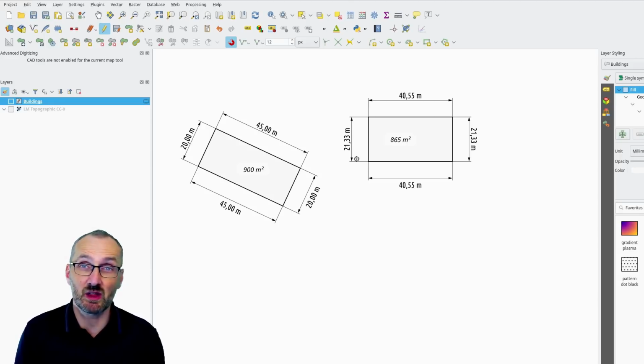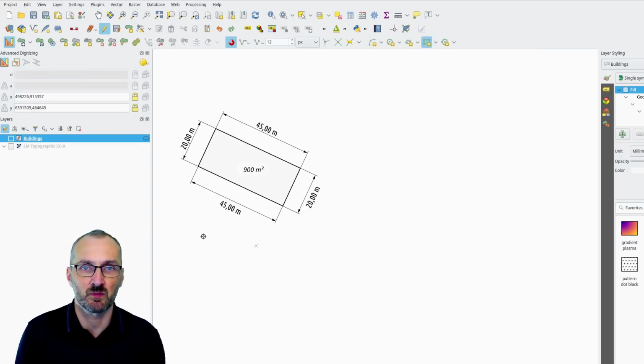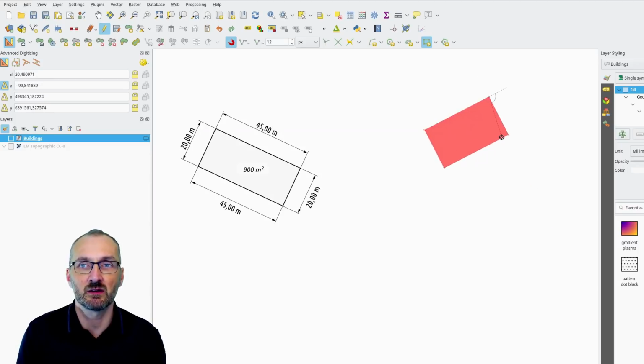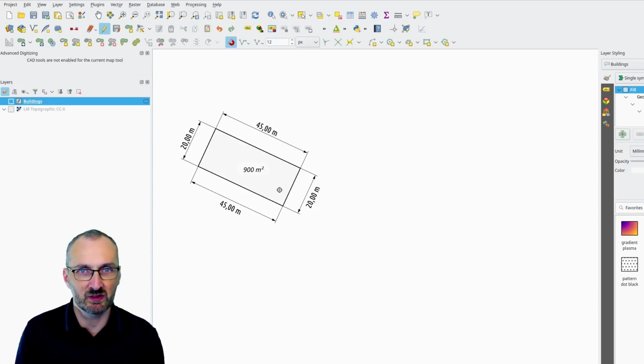I'm not going to use that either. The most useful one for this purpose is the add rectangle from 3 points. Then you can make a starting point, select the angle, and then how big is the building, with a right click, like that. And you can use this in combination with the advanced digitizing panels.